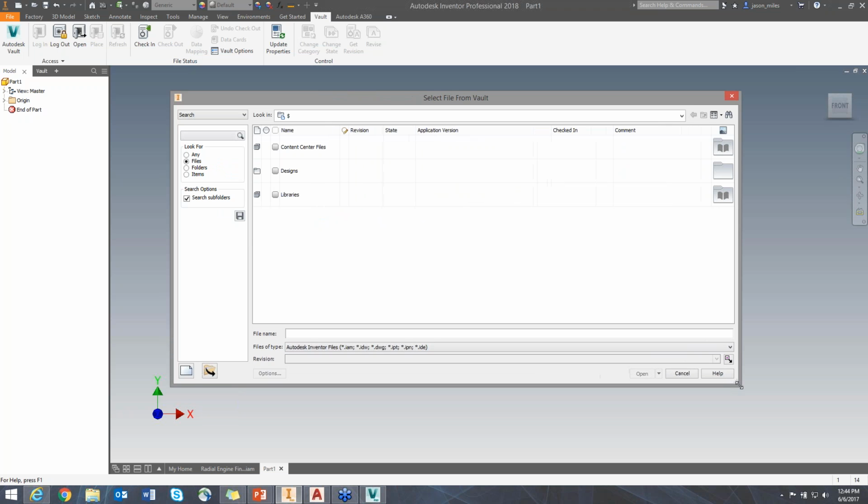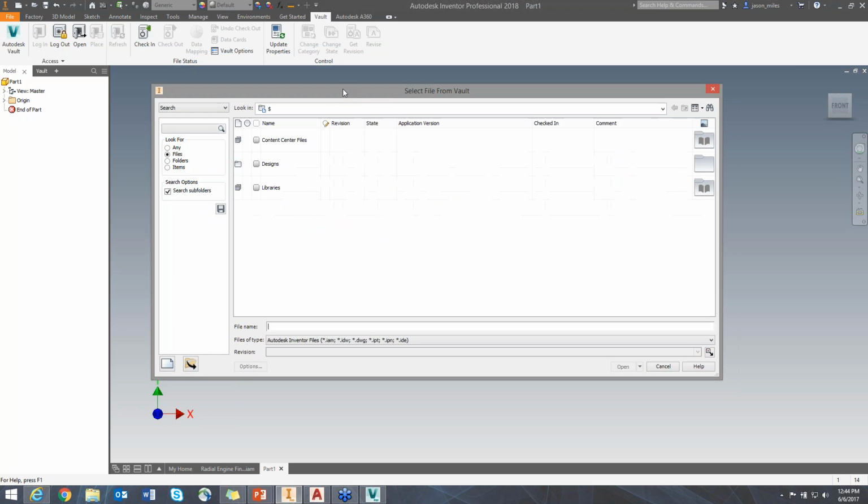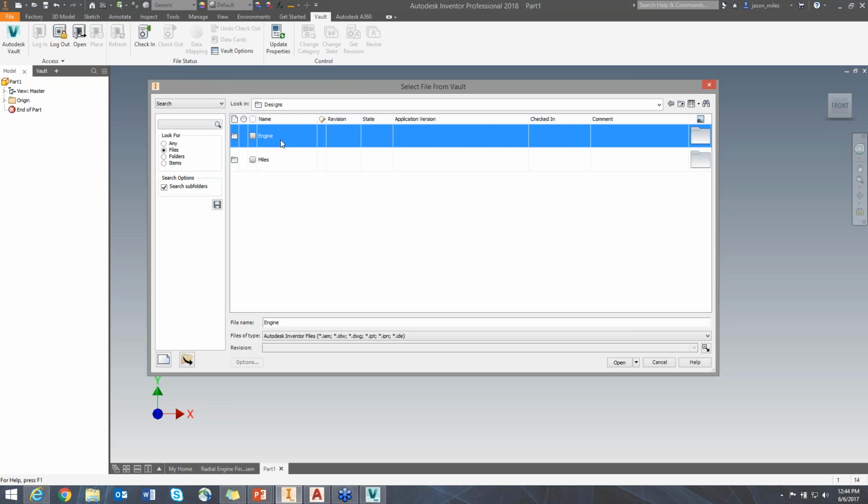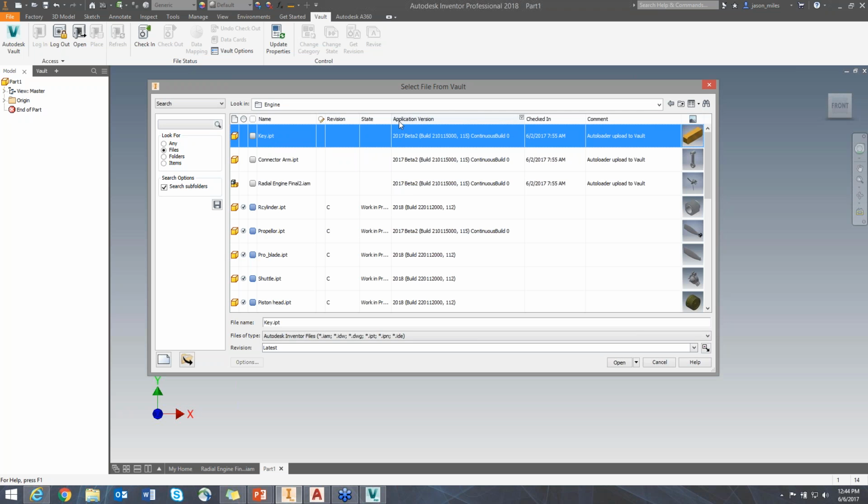So remember I mentioned that we can work with later versions of Inventor. If I go here and look, notice I've added the column Application Version. You'll notice that I do have some 2017 data, and previously, whenever I did the insert to CAD, I inserted this connector arm here, which was from 2017. So we can bring those in as references.